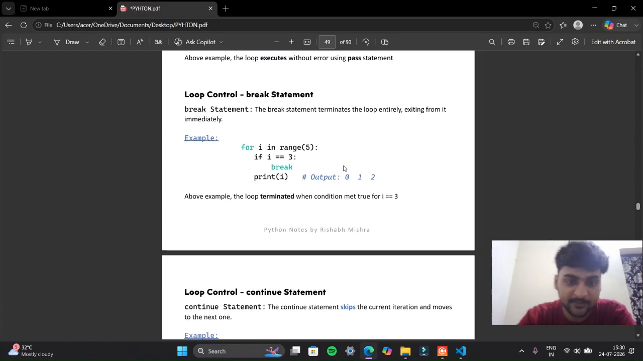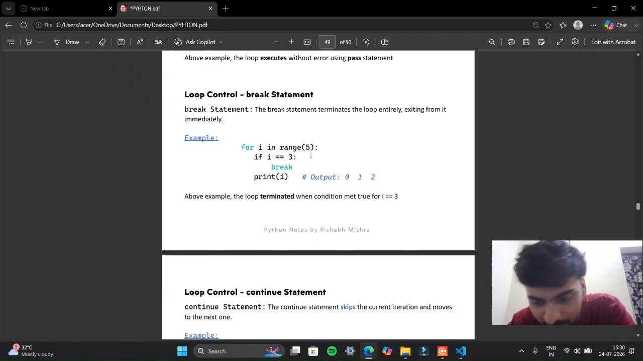And the other one is the break statement. The break statement terminates the loop entirely, exiting from it immediately. So the break statement breaks the loop. As an example, we have a range till 4, and we have given a stop value of 5.